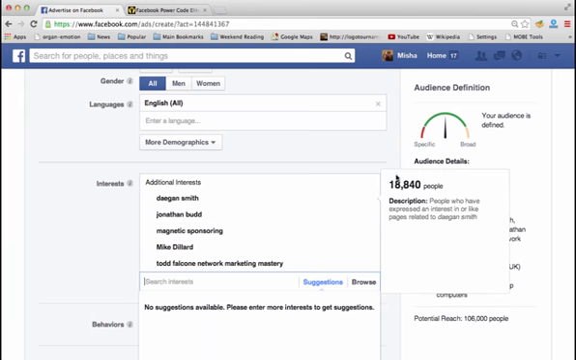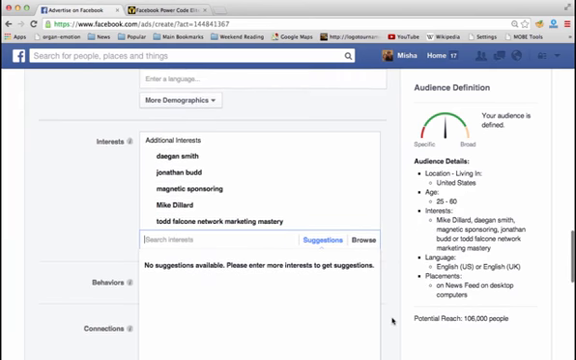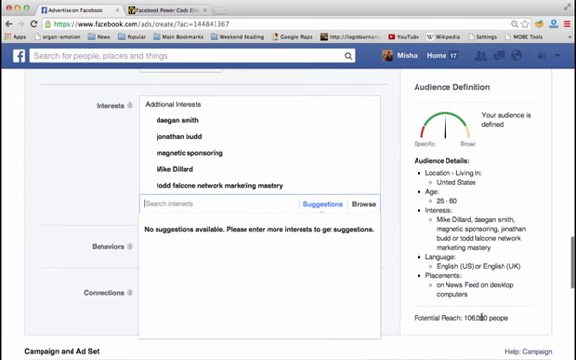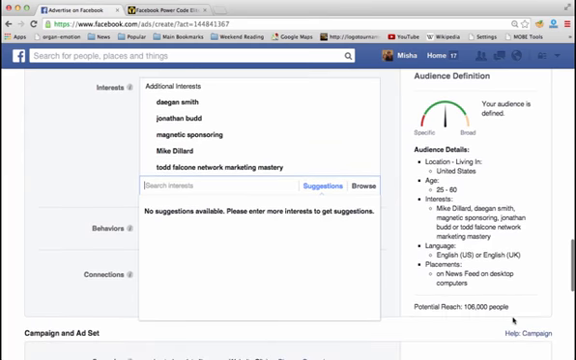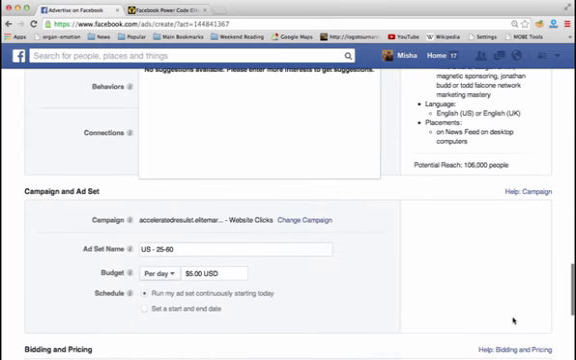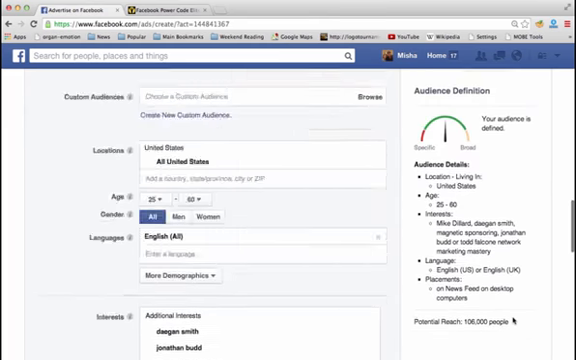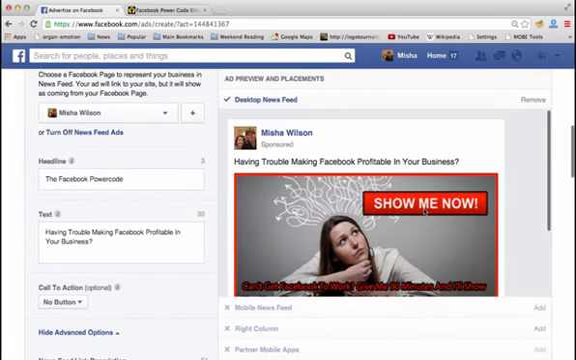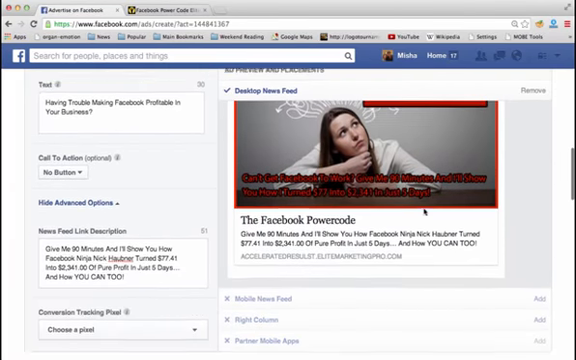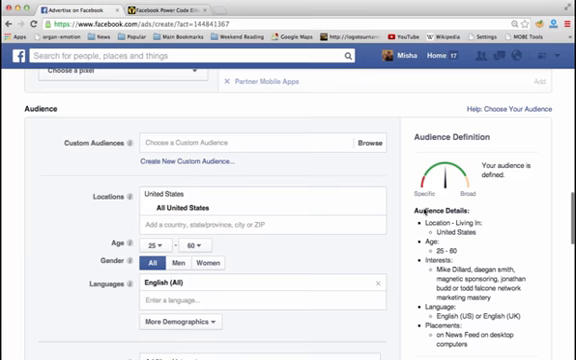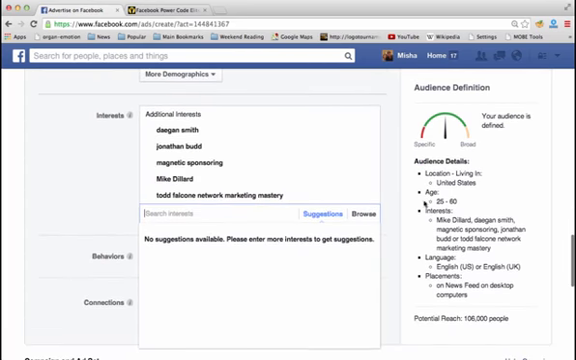As you can see, potential reach 106,000. I always try to get my reach over 100,000. As long as we make our ads clicky and our capture page sticky, our Facebook ads will be profitable. Next, behaviors, I don't put anything there. Connections, I don't put anything there.